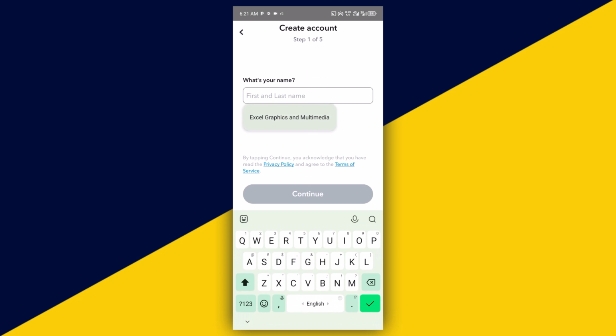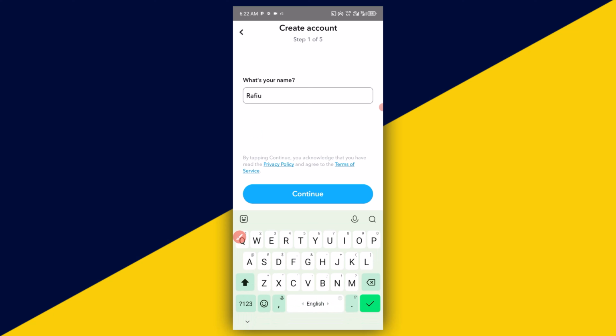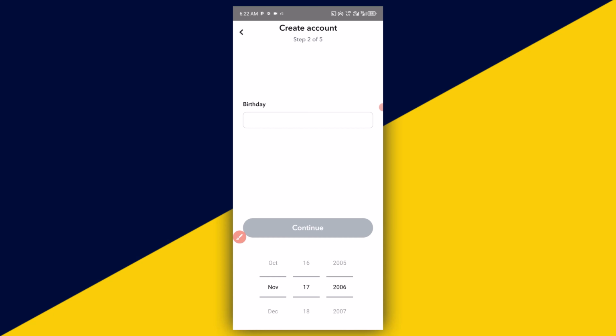Then at this point here, you need to enter your name. Having entered your name, click on continue. Then here, you need to set your date of birth. So select the month from here, then select the date from here, then choose the year from this side. After a successful setup of everything, click on continue.